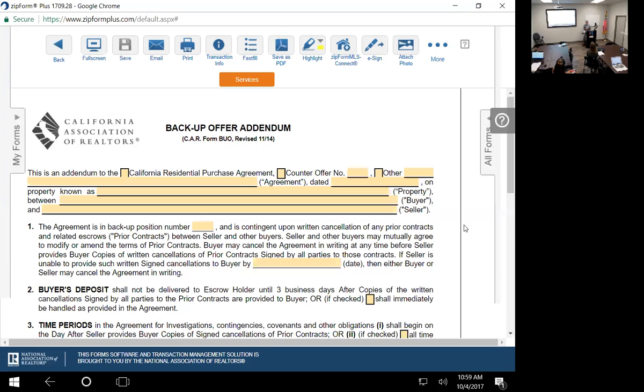So the backup offer addendum attached to the purchase contract allows you to negotiate the entire deal out. You can go 5 counter offers if you want to. You go back and forth until you have the dream offer created. This is awesome. That's all good. And everybody needs to know, and they will through the backup offer addendum, that we have an accepted offer in backup.